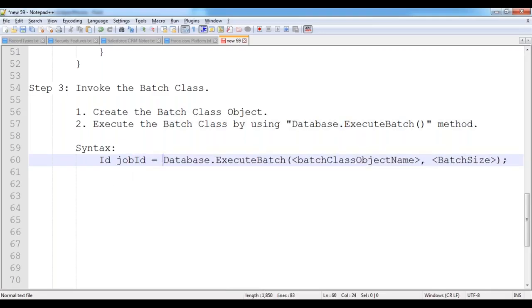Because whenever I use this executeBatch method, this method will push this batch class into the Apex queue, and once the batch class has been pushed into the Apex queue, the queue will allocate one ID for that batch, which is returned by this particular method. So we can collect this ID here. Once the ID has been collected, then we can track the status.